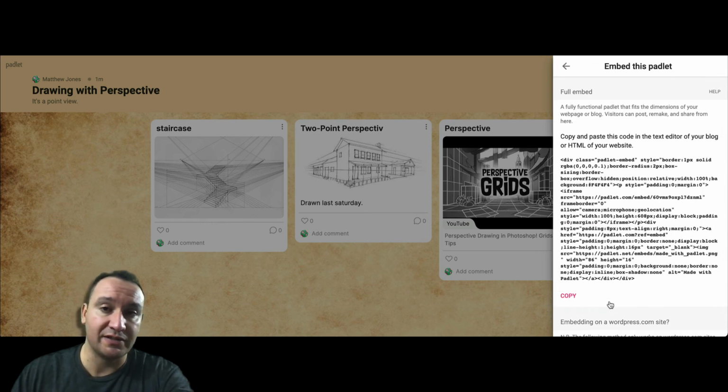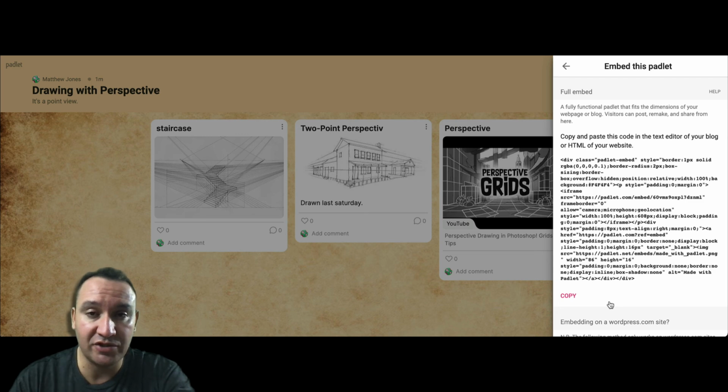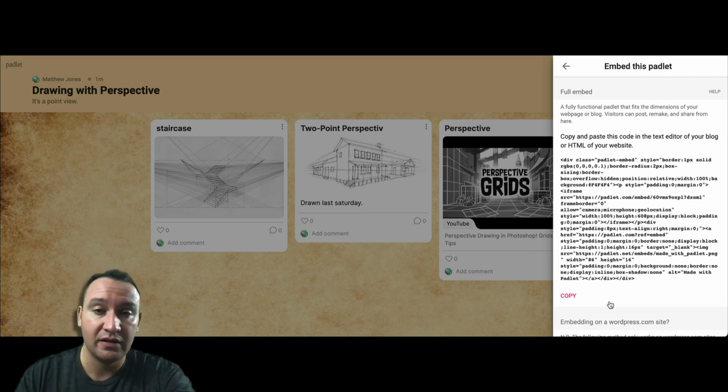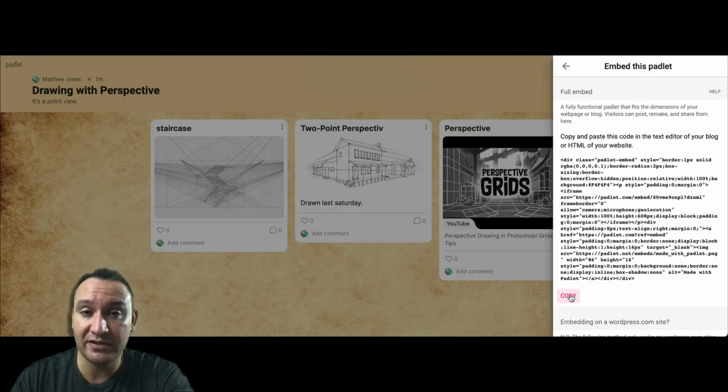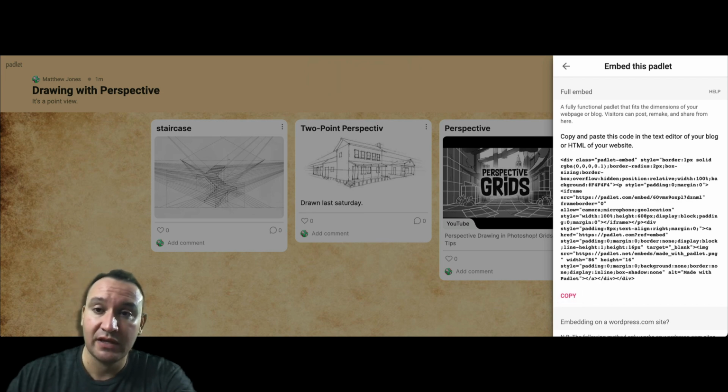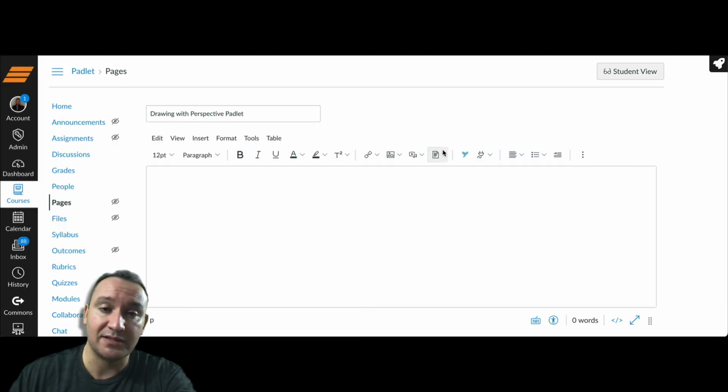Now, once you get here, you're going to see this whole bunch of HTML pop out from the right-hand side. Don't worry, you don't need to worry about highlighting anything. You just need to come here and click Copy. So once you've copied that HTML to your clipboard, what you're going to want to do now is head back to your Canvas where you have a page set up, and you can add and embed the Padlet right into that page. So for me, I'm going to head back here into this page that I was building.